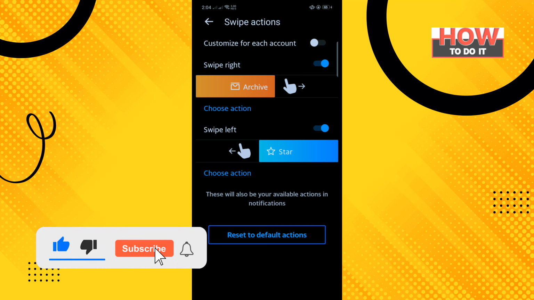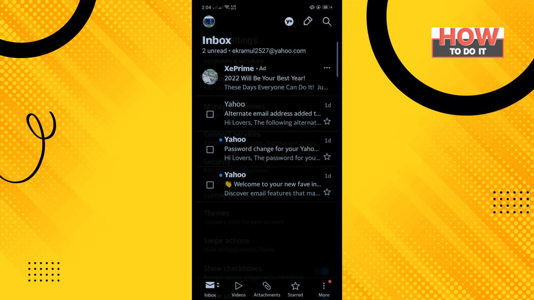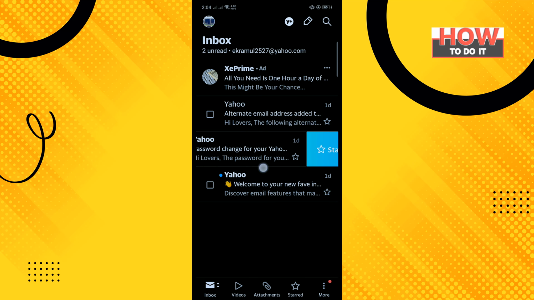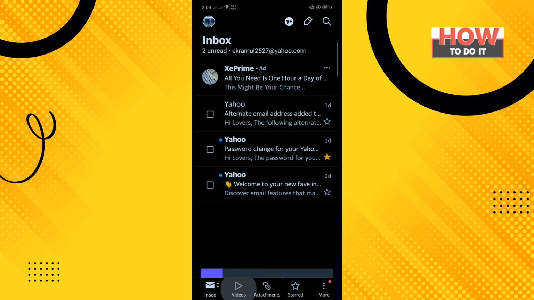and to make default actions, tap on reset to default actions. And if I swipe now, here you can see I've successfully customized swipe actions. So that's how you can do it.